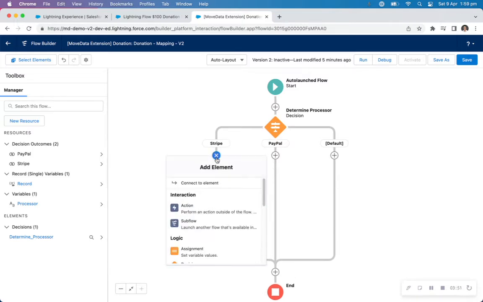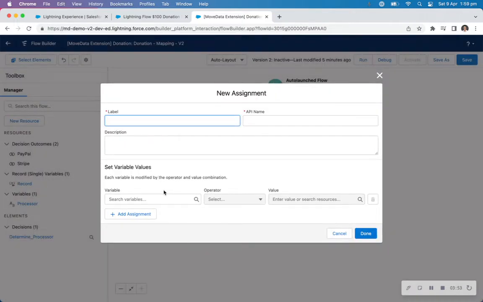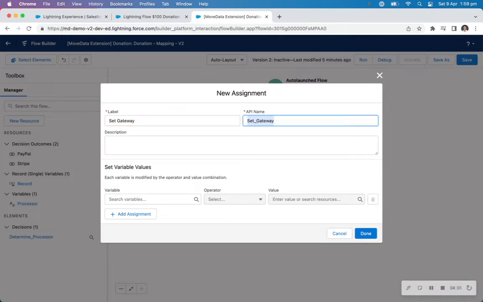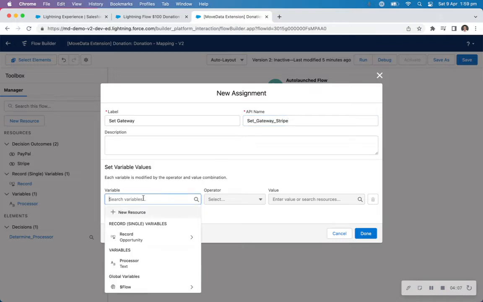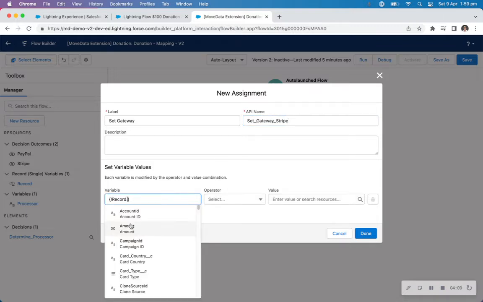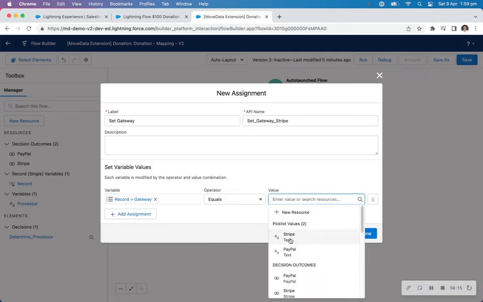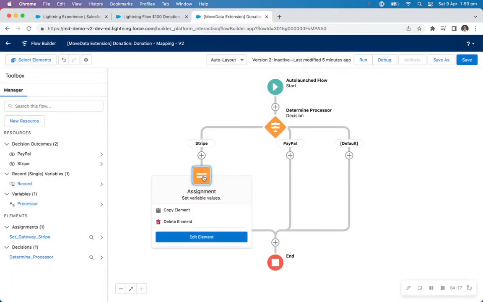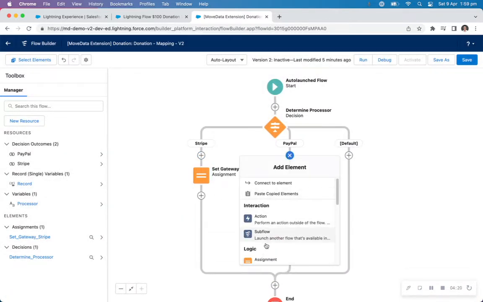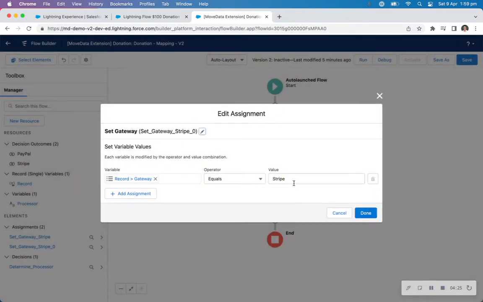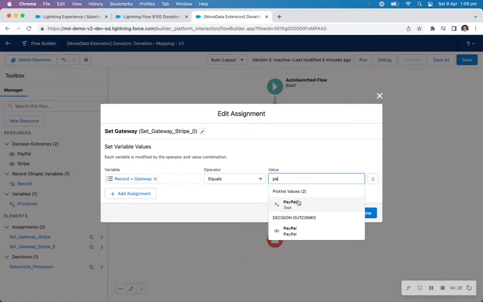So what we'll do on this first one for Stripe is do an assignment. So we want to set, what was it called? Was it gateway? Cool. So set gateway. And I always put underscore Stripe at the end of it. So the variable is going to be record, which is the opportunity record. The field is going to be gateway, and we want it to equal Stripe. Now we can do the same thing for PayPal. If we paste this in here, then when the decision determines it's PayPal instead of Stripe, we can change that from Stripe to PayPal.